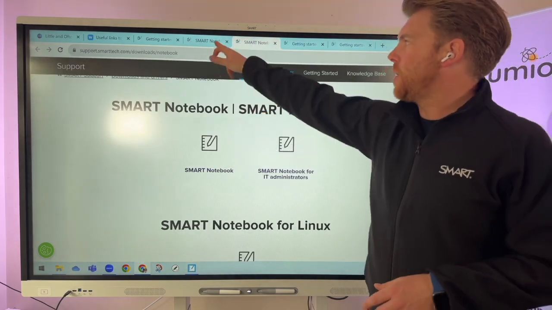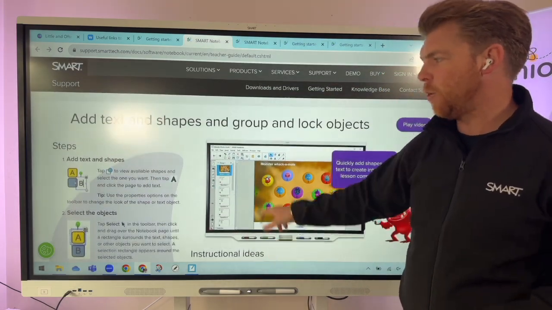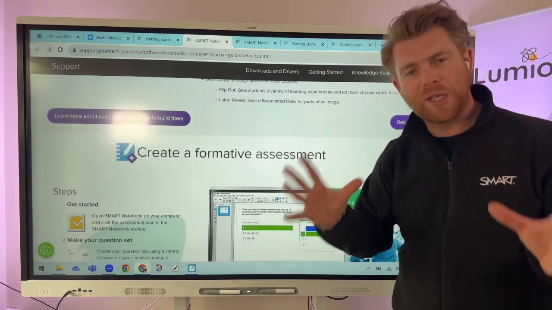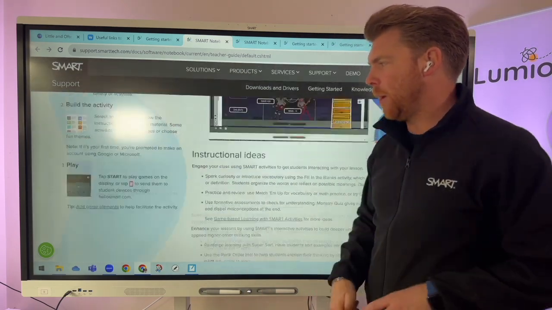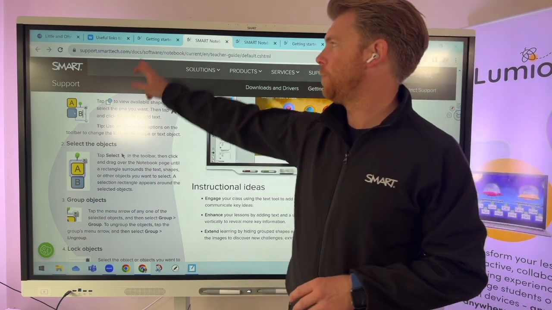Another great link goes to the download page. This one here is the teacher guide. So for every single part, there's how do I do that bit? How do I do that bit? And as it works through, there's all the stuff you want to know within Notebook. Like I said, there's loads of stuff within there and it all really comes into context and walks you through each one of these guides here.